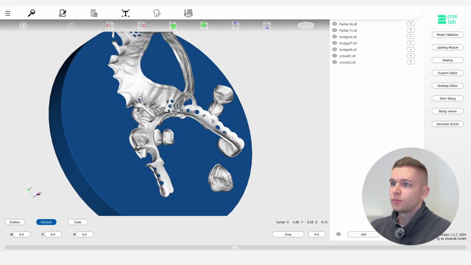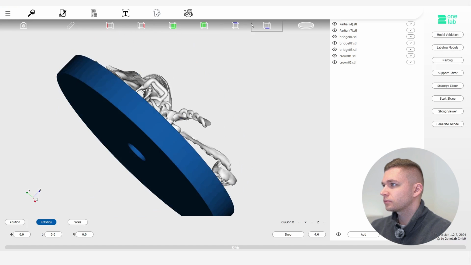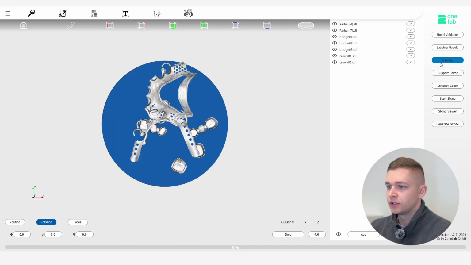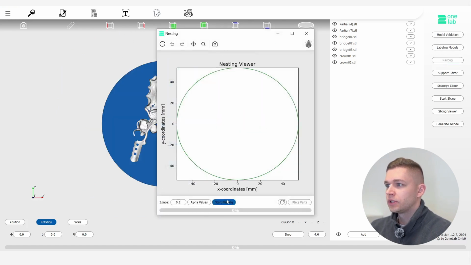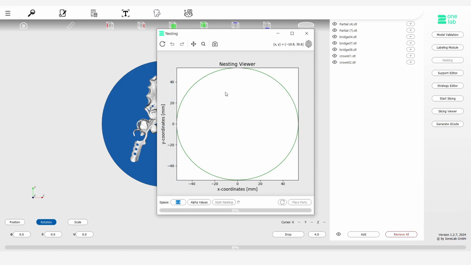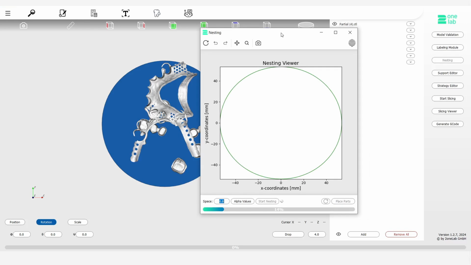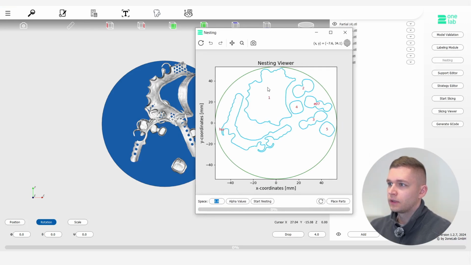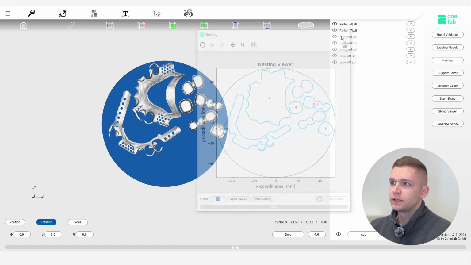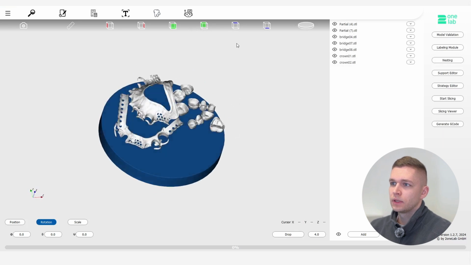So next step, I have to position my models. For this, I could either use the nesting feature. With the nesting feature, I can position my labels and my models together automatically. Okay, if the calculation is finished, I can just click on place parts and the models are placed on the building platform. This is one way I could position my models.